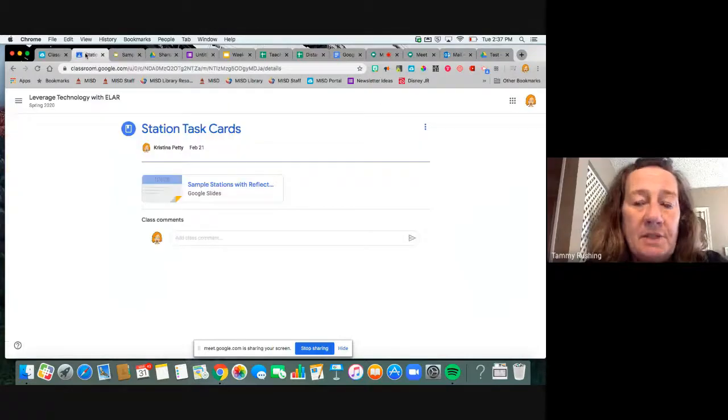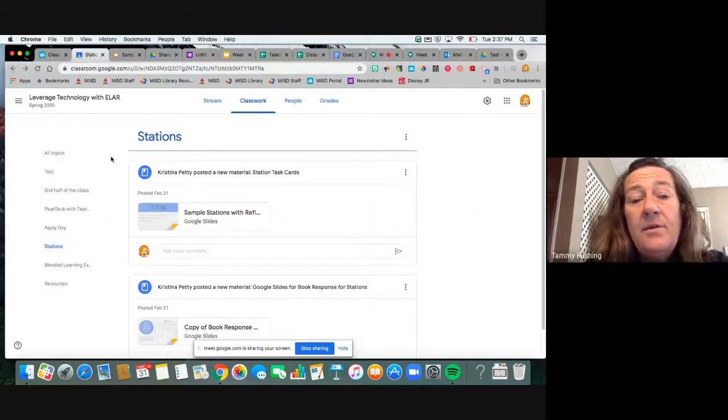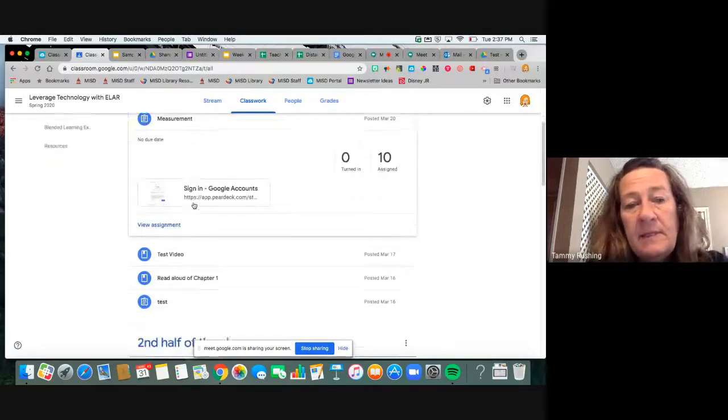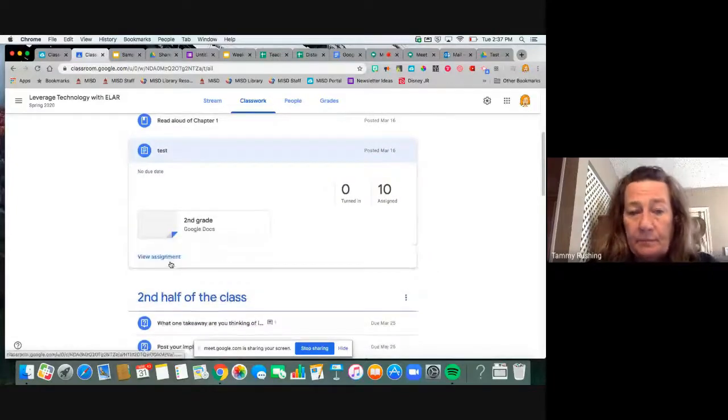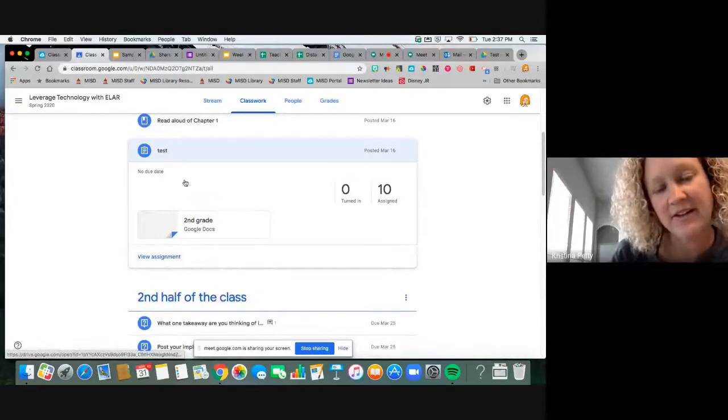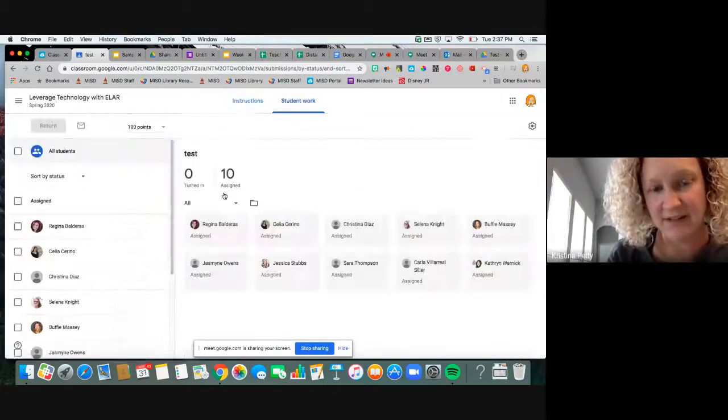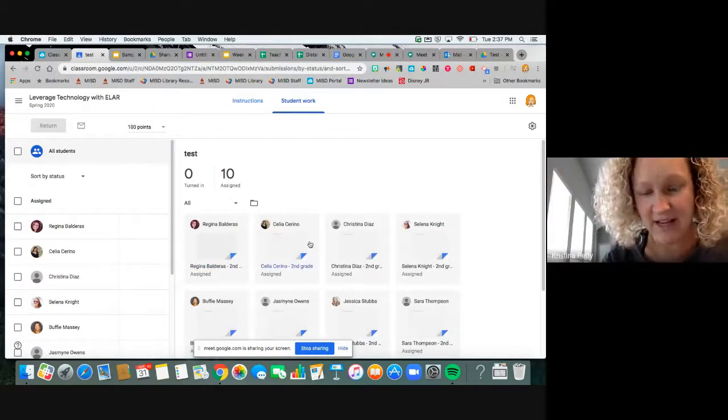Yeah. So just to clarify on that, a material post is where you're sharing resources. You're not creating a place for them to turn in anything or respond, really. It's just an FYI, here's stuff you'll need. Yes. But then right here, this is an assignment. So it's an assignment where everyone's going to get a copy.